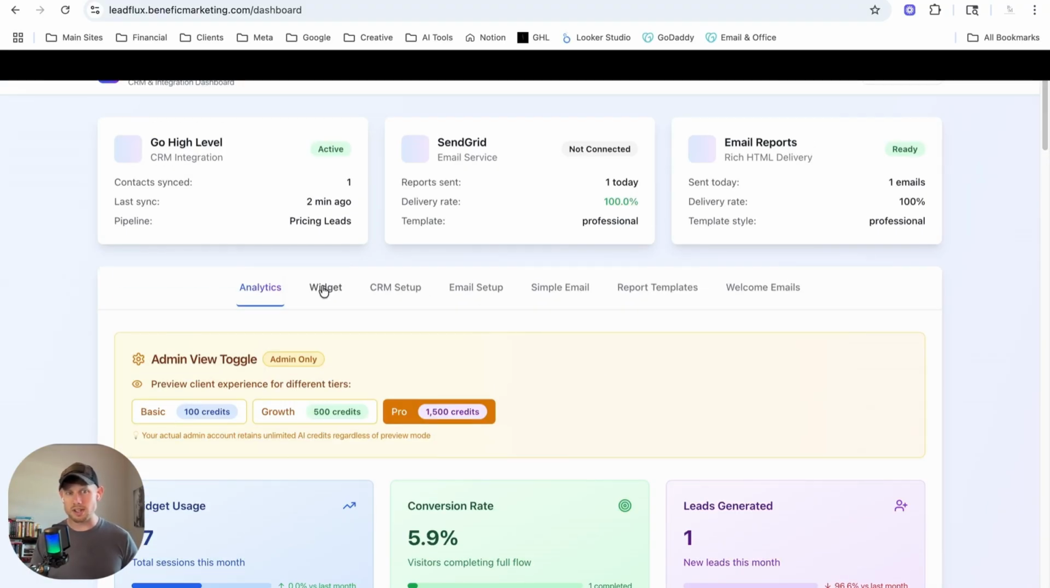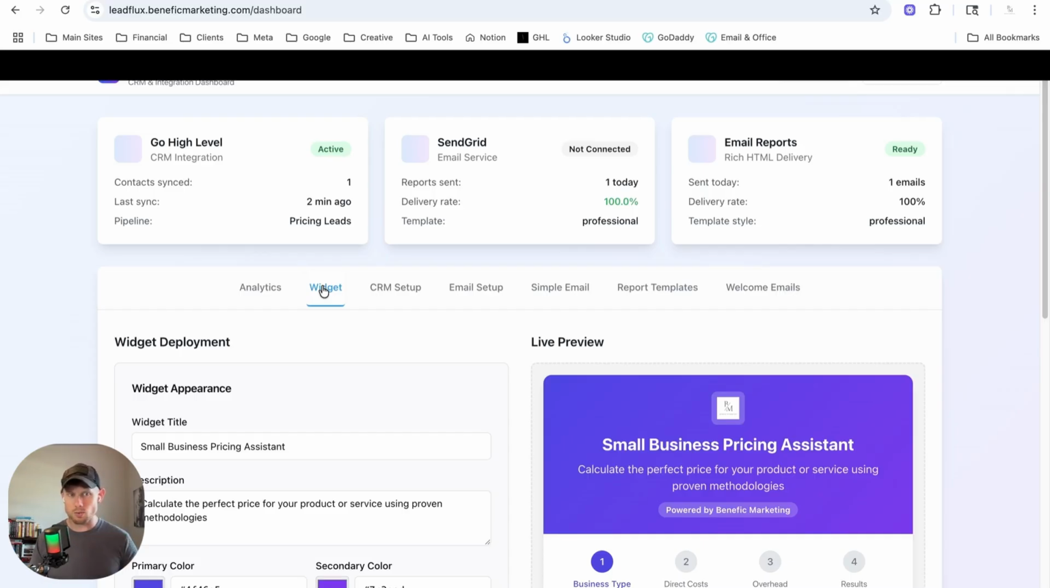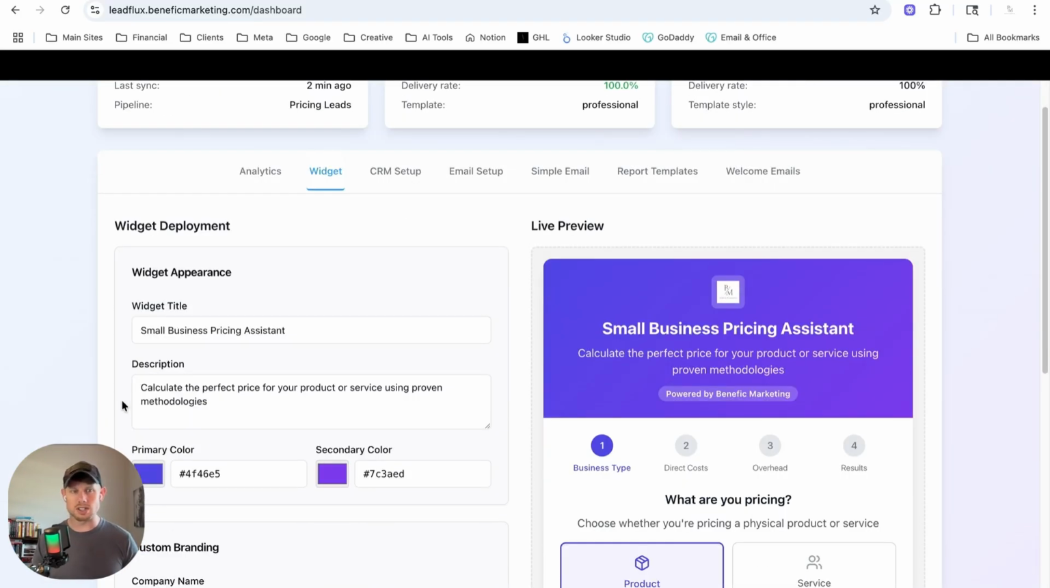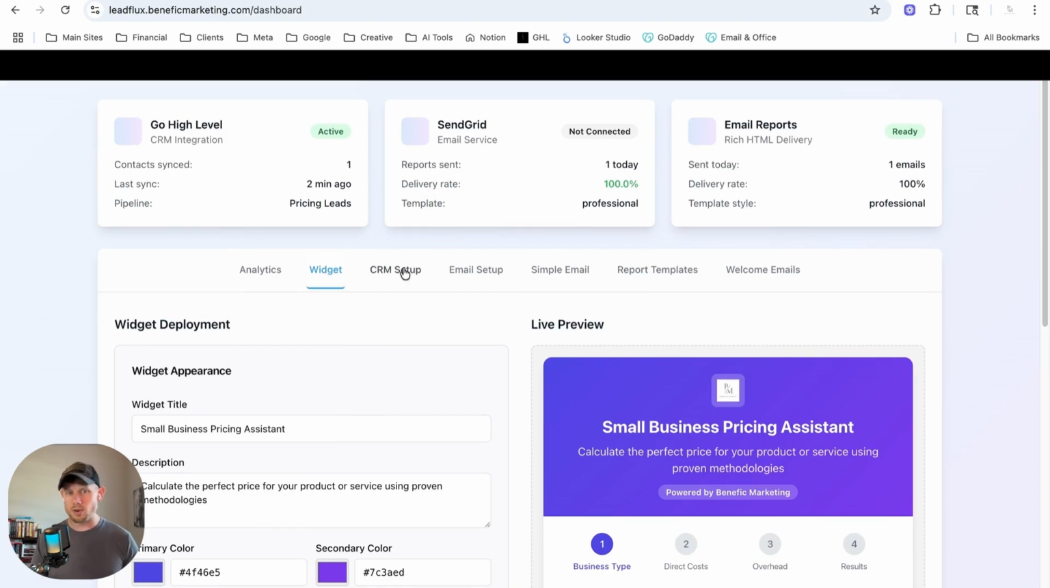Now, what makes this really fun is you can come into the widget tab. This is where we control everything within the widget itself. And I'll walk through this here in just a minute. But if we want to get this thing set up, this is where the power of this tool really comes in.